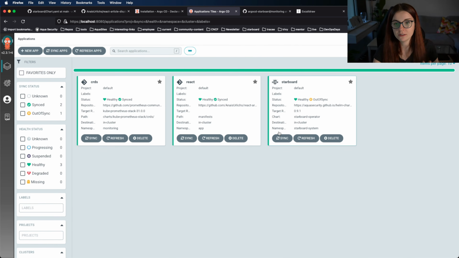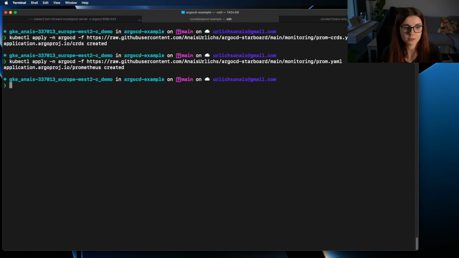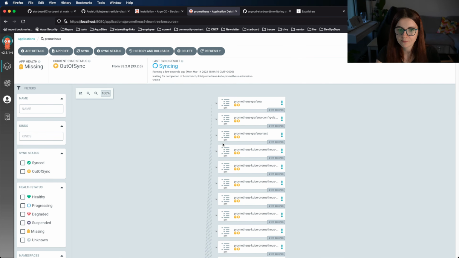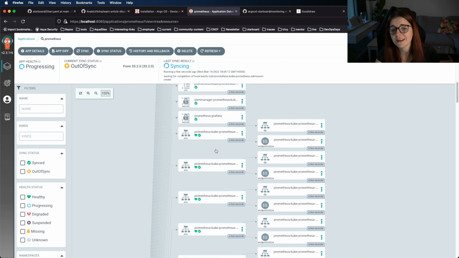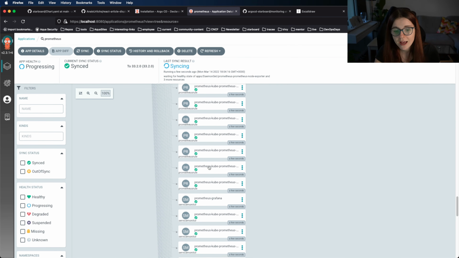Now once we have those CRDs, we can deploy the Prometheus Stack Helm chart. We're just gonna do it through prom.yaml, specify that, and then it's gonna deploy our Prometheus chart with everything, with Grafana and all the other tools. Okay, so here's our Prometheus chart, and it's syncing up. As you can see, there are lots and lots of resources. Oh yeah, it doesn't stop.